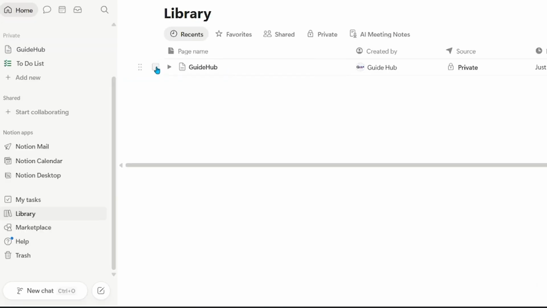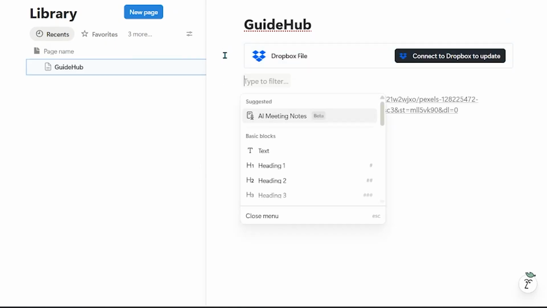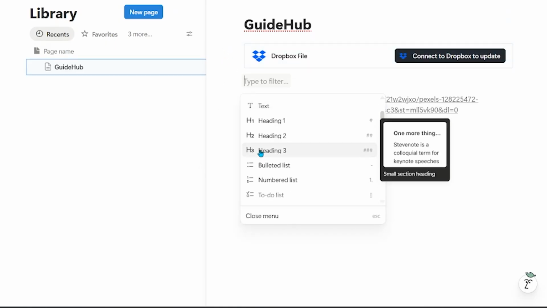Finally, test the embedded file preview to confirm that it loads and displays correctly. The Dropbox file is now successfully embedded in your Notion page and ready for viewing and interaction whenever the page is opened again later by you anytime.